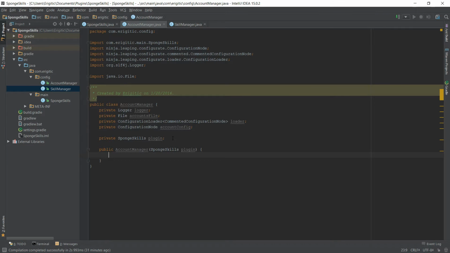So within this constructor, we want to initialize a couple of variables here. The first one being this plugin variable that we have here. And we want to grab this.plugin and set this equal to the plugin that we're passing in. So what this is going to do for us is set the plugin variable that's located within this class and set it equal to the plugin variable that is being passed in right up here.